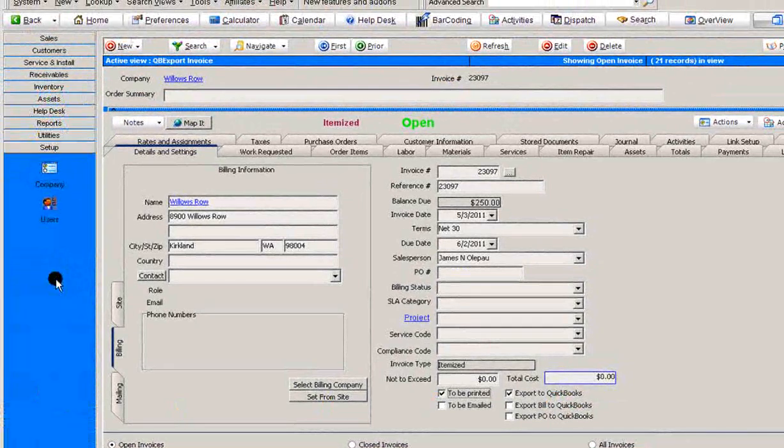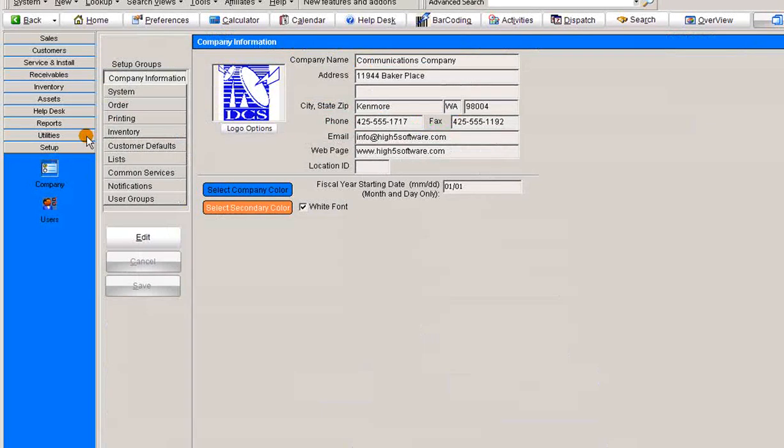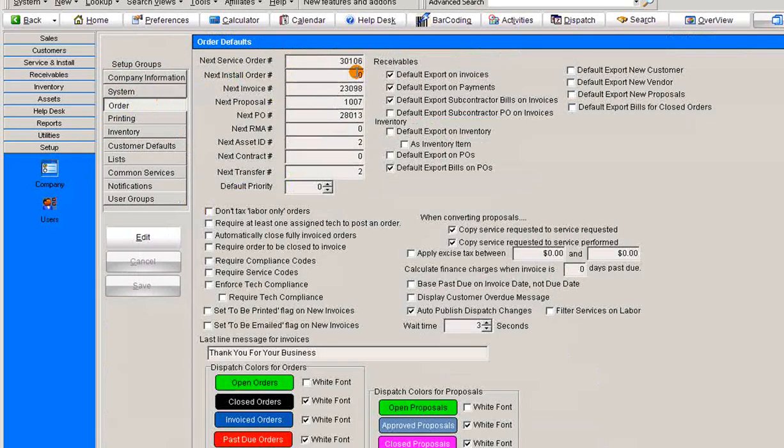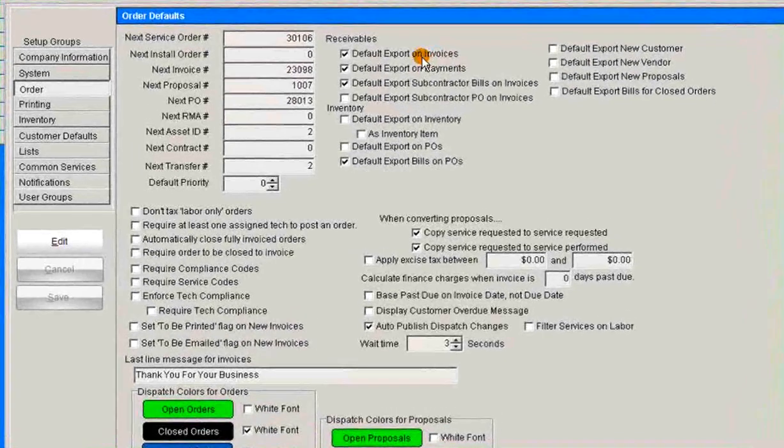If this checkbox isn't checked by default when you create a new invoice, you can go to the Setup module, Company, Orders, and make sure Default Export Invoices is checked here.